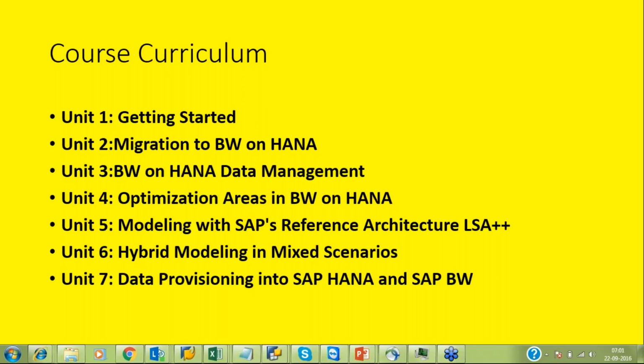Unit 4 basically talks about the optimization areas in BW on HANA. Now for this, you first need to understand BW. What are the options that we have in terms of optimization? In terms of, let's say we define transformations, or in case we go ahead and define a structure, how do we optimize? For example, if I'd want to push down my transformation capability from doing it on the application layer down onto the database layer, these options have been enabled on the BW on HANA system.